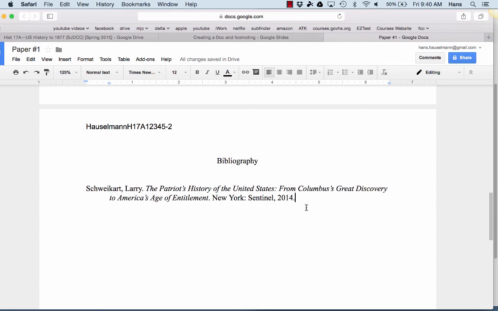When you finish this one, you hit the return key and return again and put a space in between, and here is where you type your next entry. Now, you need to make sure that they're alphabetized, and you use not only works that you cited, but works that you may have referred to but did not cite. It's an exhaustive list of sources that you may or may not have referenced.